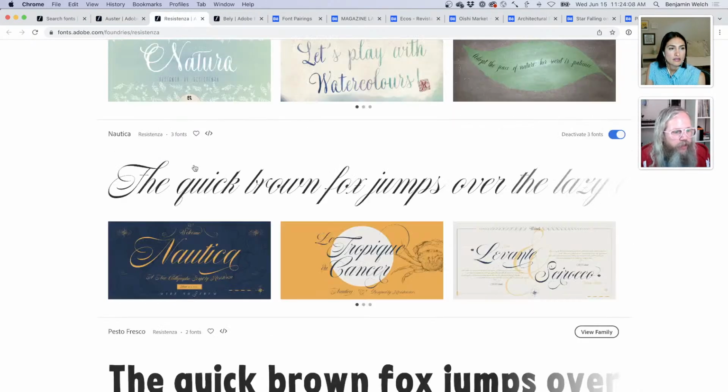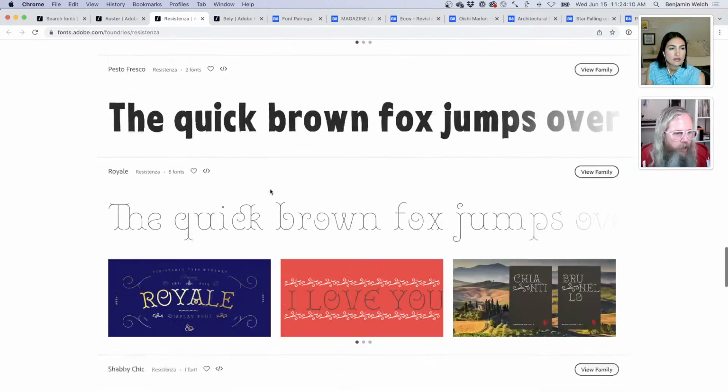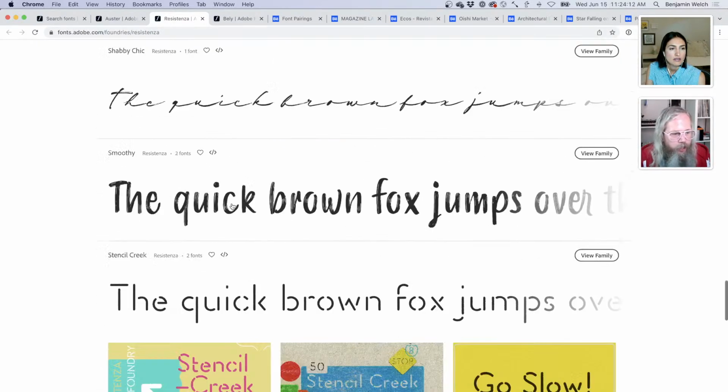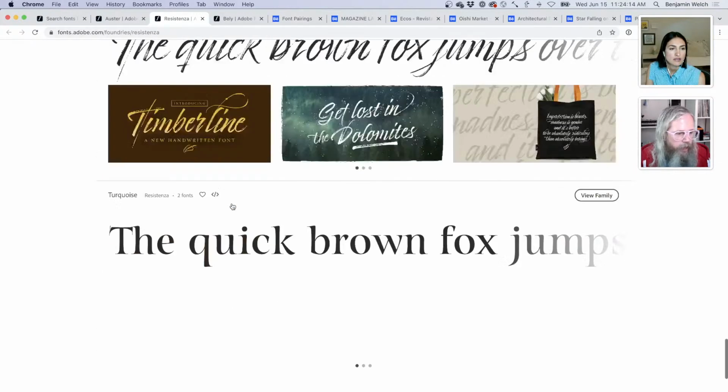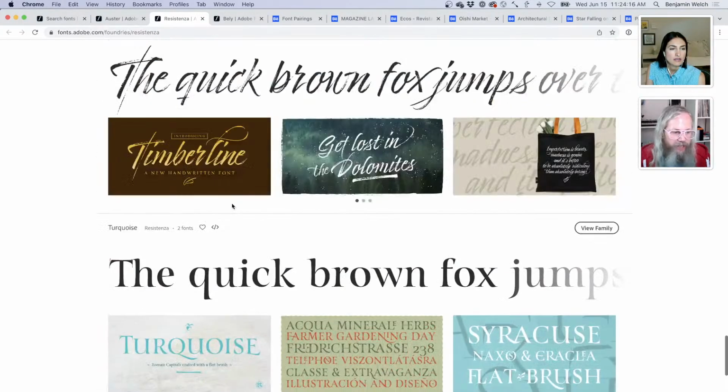And then if we paired that with something like Nautica, right, or something like Shabby Chic, we might get a really cool contrast between those things. And even this Turquoise, which is a serif, but has a scripty vibe to it, might pair really well with Auster because of that handmade quality. So something to keep in mind. And these are things you'll just bump into and see, and you might not even know why something reminds you of something else, and try to just suss out what are the details that are reminding us.